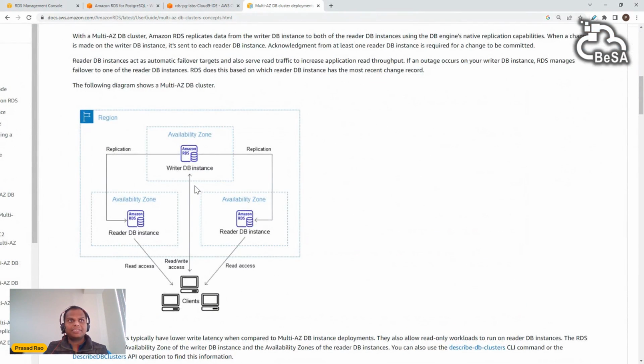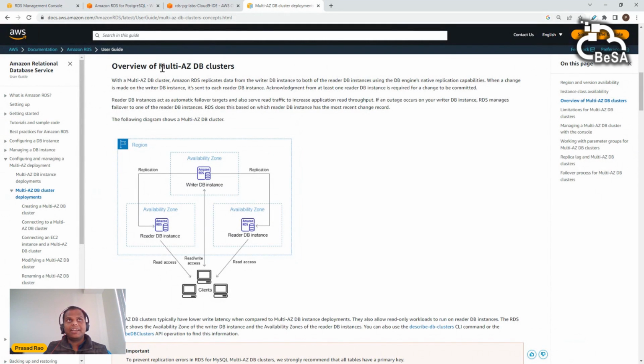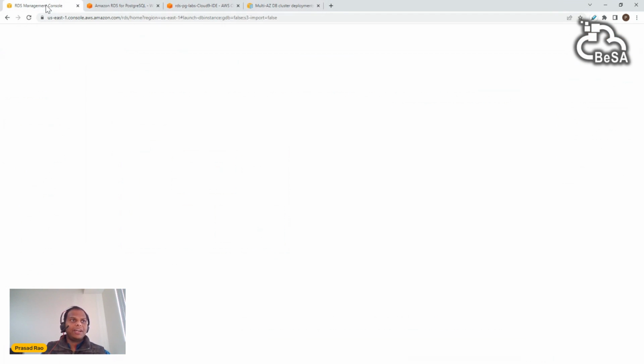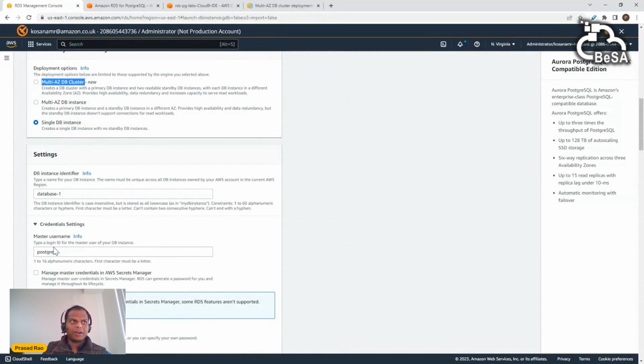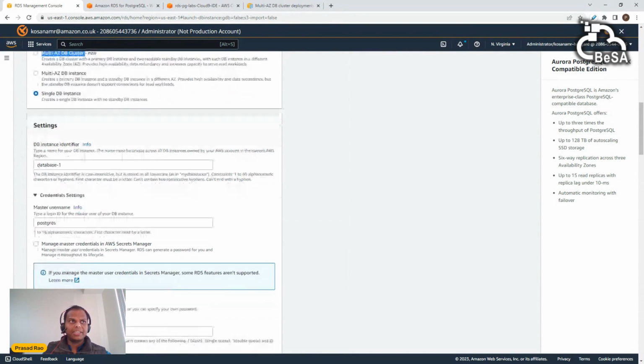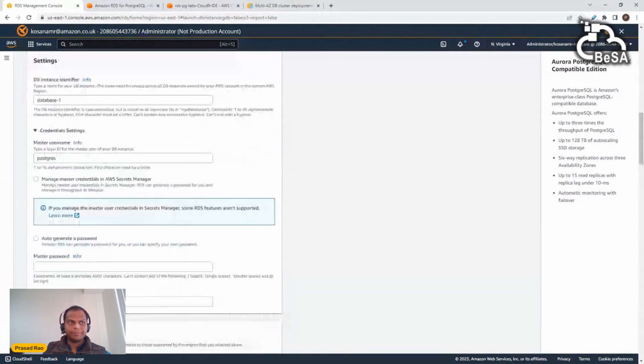So there'll be a writer instance and two reader instances that are created automatically. That's the cluster, so there's a difference between multi-AZ DB cluster and multi-AZ DB instance. Coming back here, right now I'm going to go for single DB instance, and we can give the names and your credentials, whether you would like to auto generate them, create them in Secrets Manager, or give your own password.